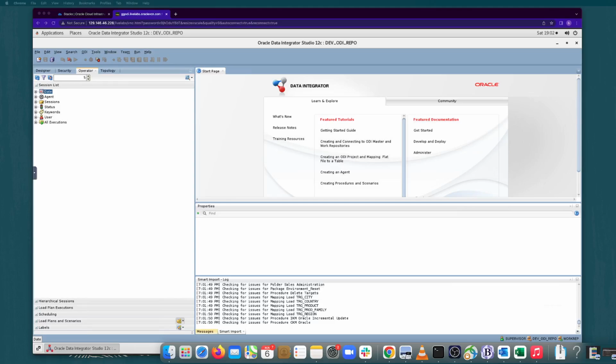So the first thing we're going to do is create our first mapping. We're going to load data from SRC product table and the order application model into our TRG product family target table. So this is really just learning how to map data from sources to targets in ODI. So the first thing we're going to do is, in our designer navigator, expand the demo project node in the projects accordion.